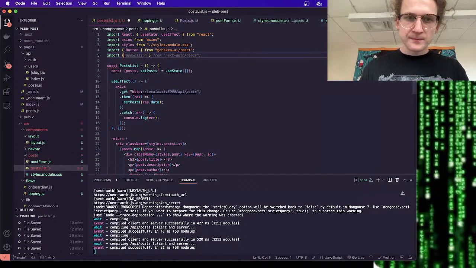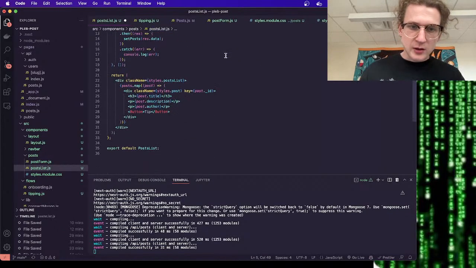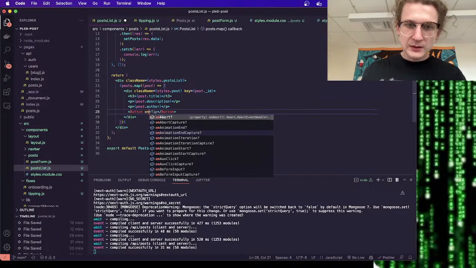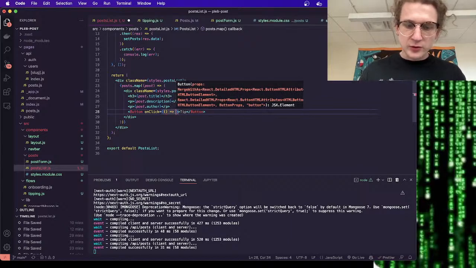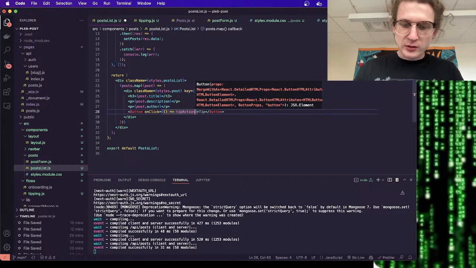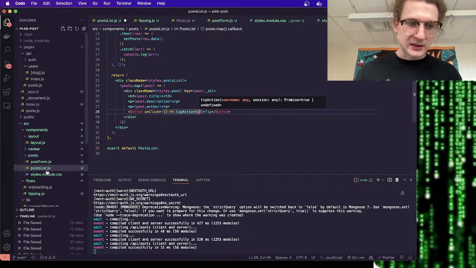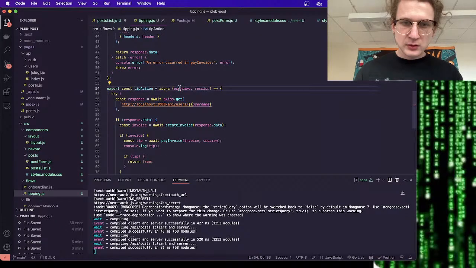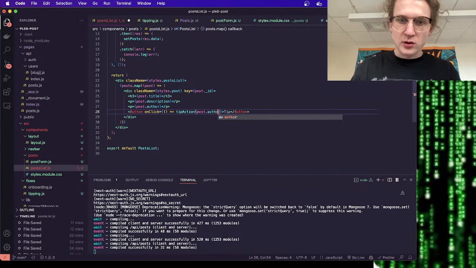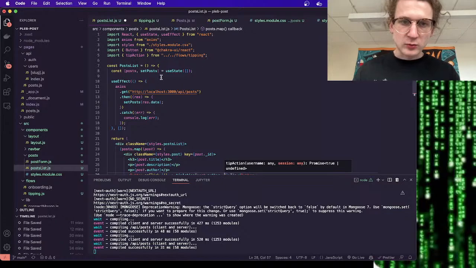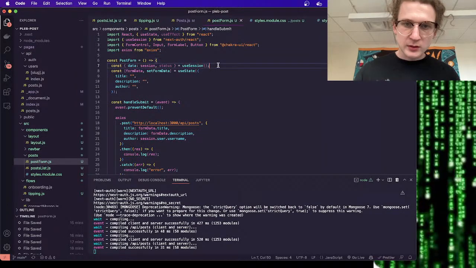Import tip action from here, and then on click, callback function and tip action, and we're going to pass in post. What is it expecting? Username and then session. So we're going to pass in post.author, and then we're going to pass in our session, which should already be here. It's not here. Let's grab this from somewhere.